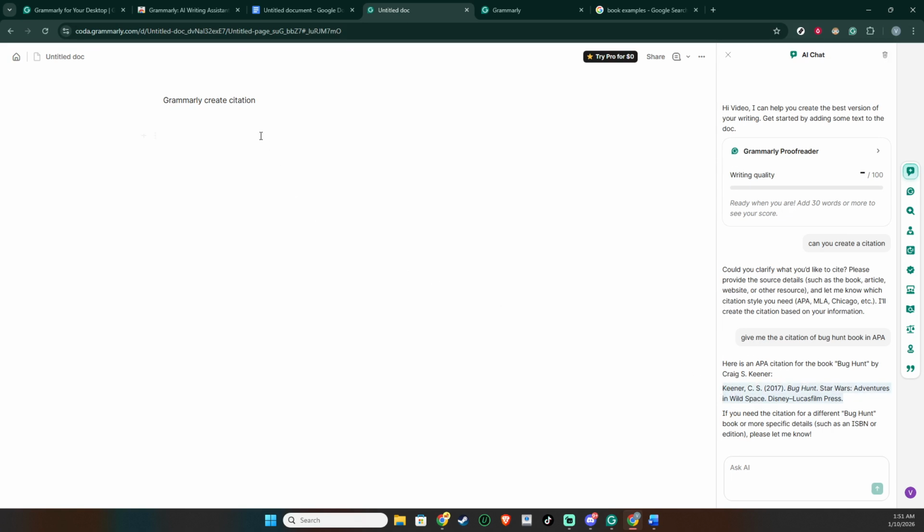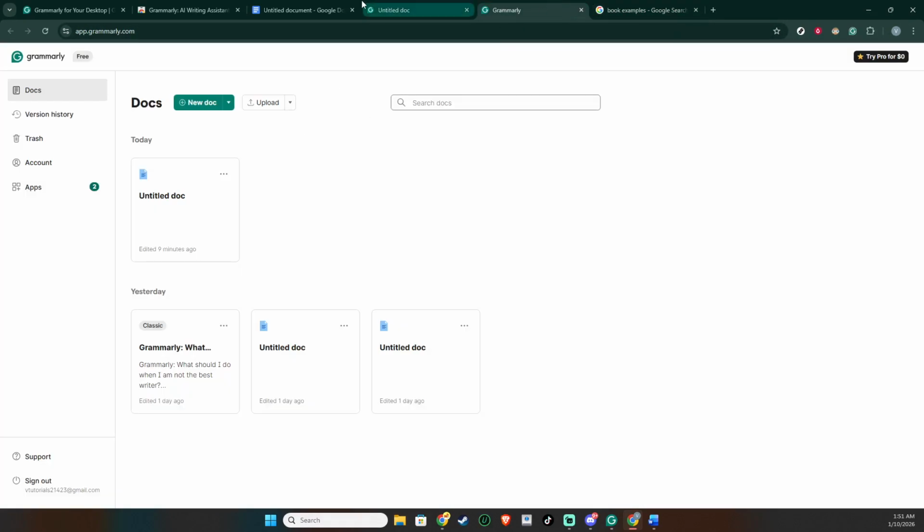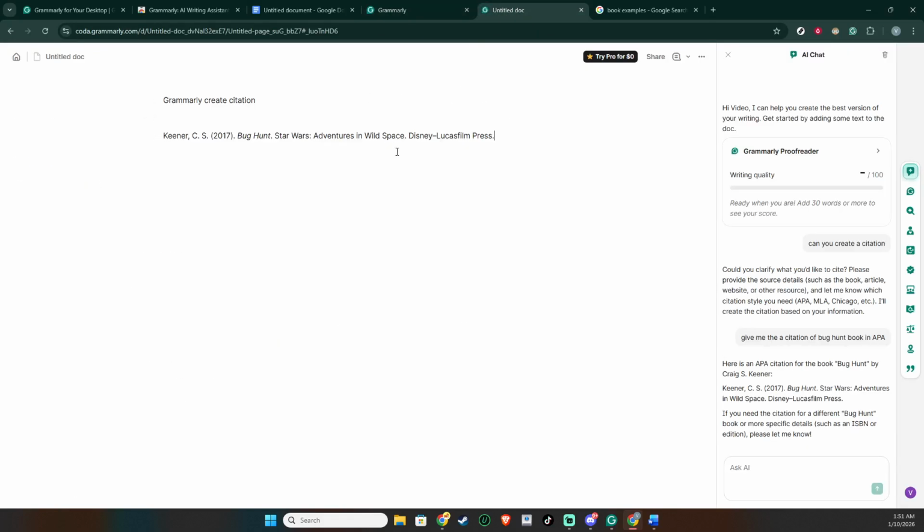It's always smart to double-check the citation against your instructor's or publisher's specific guidelines and to verify that links and DOIs work. If you need multiple citations, repeat the same process in the chat for each source, keeping your details organized so the assistant can format them consistently.